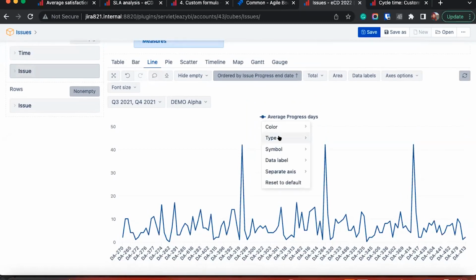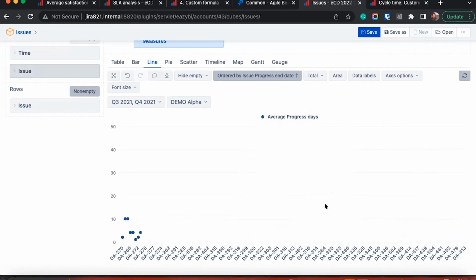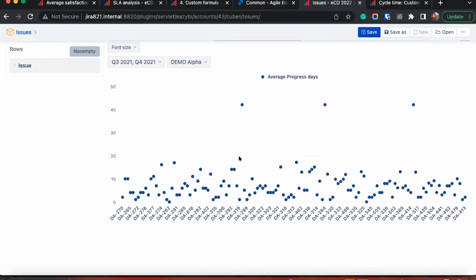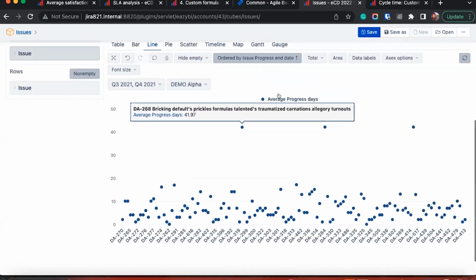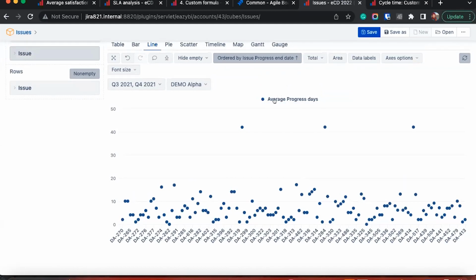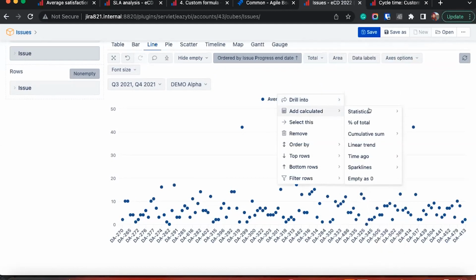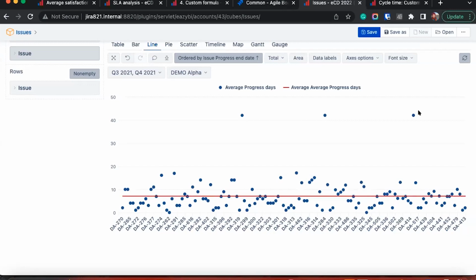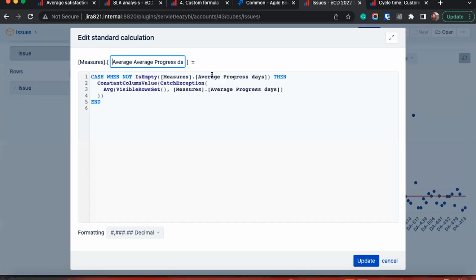and I want to see them as scatter points. And what I already have here is basically issues from the oldest to the newest ones with their average progress day. The next, what I want to see is this average over those issues. So I'm adding standard calculation, average. And I have this line, what is the average over all those issues. And I don't like the name because it's average over average, so it's, well, double names, so I will just rename this measure.